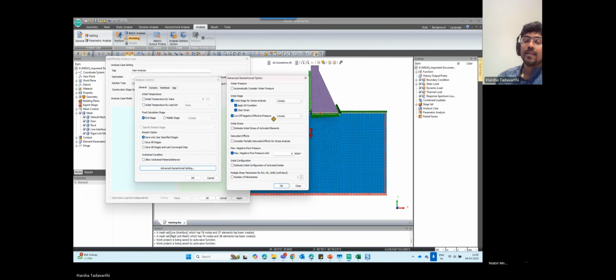Okay. And then let's activate the next option, which is estimate initial configuration of the activated elements. So what happens over here is, we have 3 stages: initial stage, dam stage, and the loading stage. In the dam stage, we are going to apply the self weight of the dam, and it will tilt towards the upstream face of the dam, right?